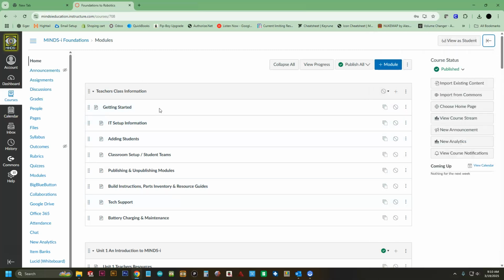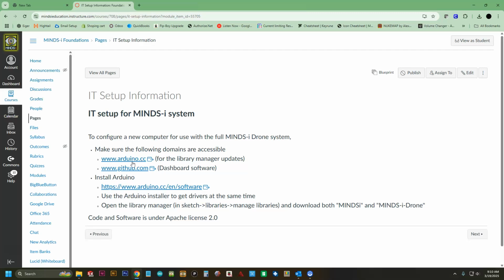So most all of our courses will have this teacher's class information at the beginning of it. This section here is unpublished, so you can see the little strike through here, which means that the students don't see this material. So we start off with IT information. So this will have setup information pertinent to whatever class you're teaching.